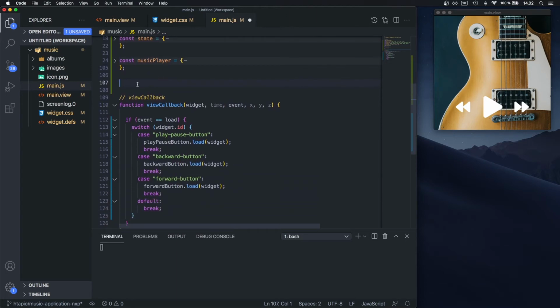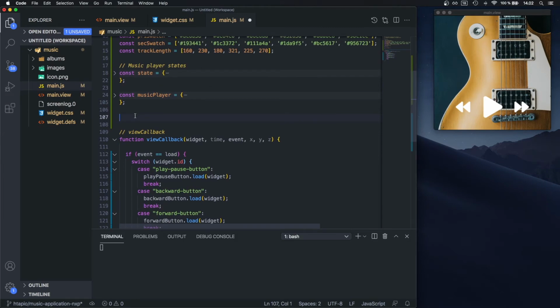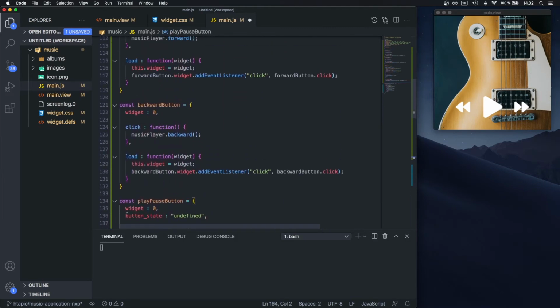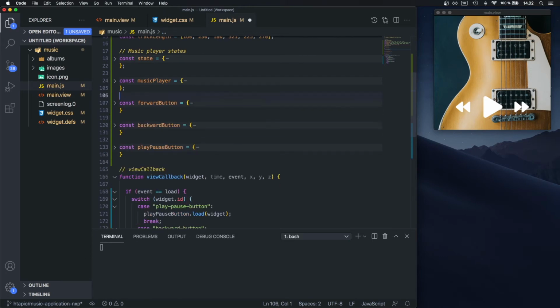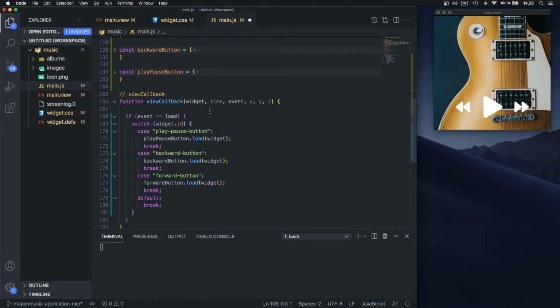So the next thing to do is to add the buttons themselves. So let's add them here. So we have the forward button, backward button, and play pause button, which are here on the UI. And in the view callback, let's handle those buttons. So whenever there's a load event with a specific ID, like the play pause button, we are calling the play pause button load. The other buttons work in a similar way.